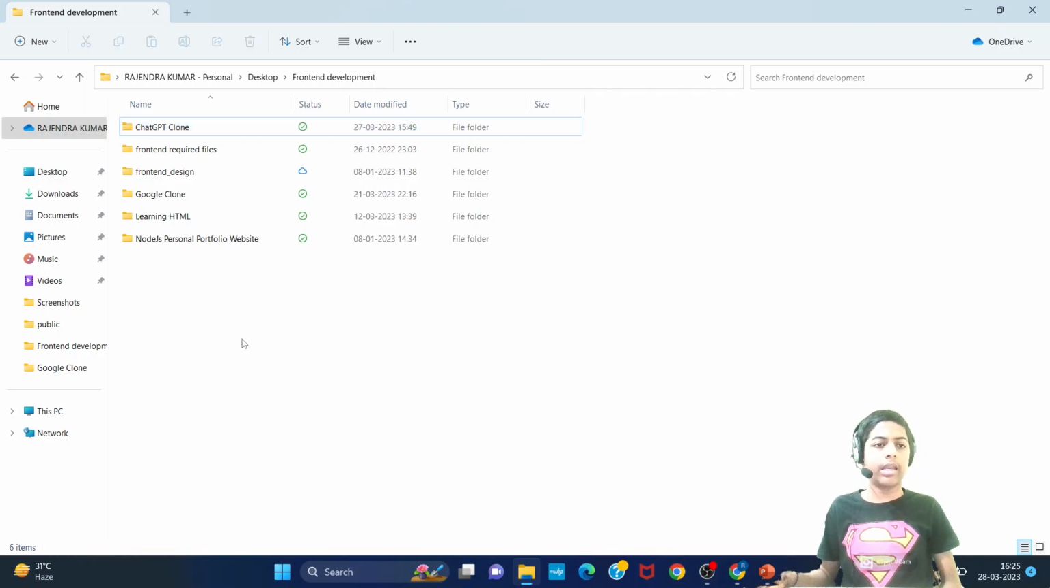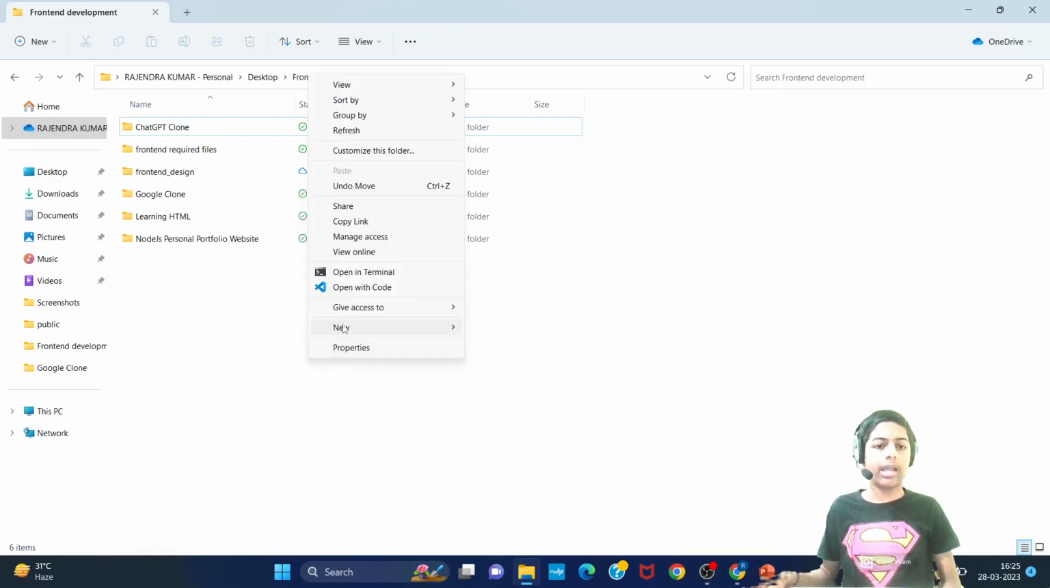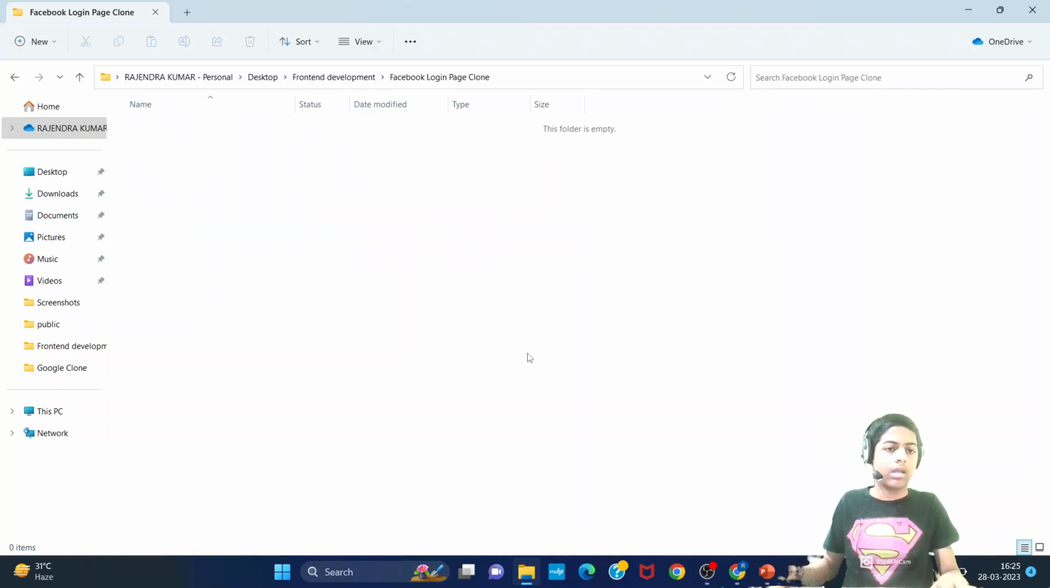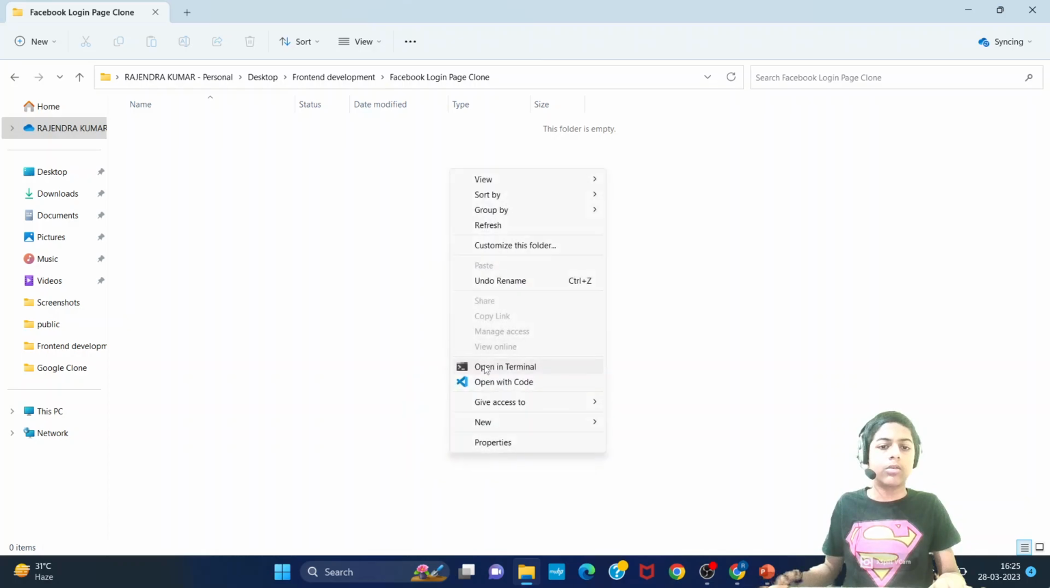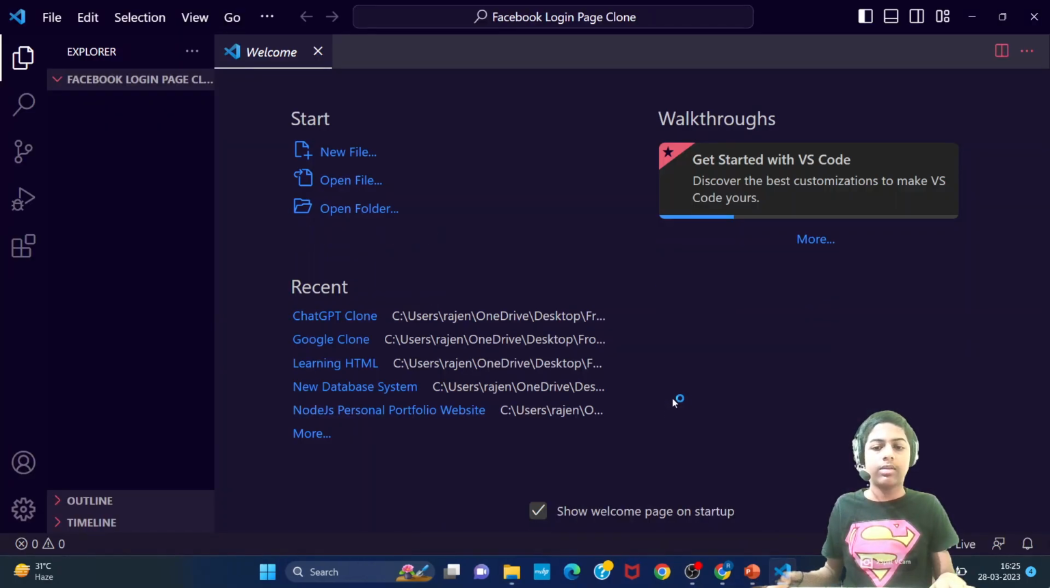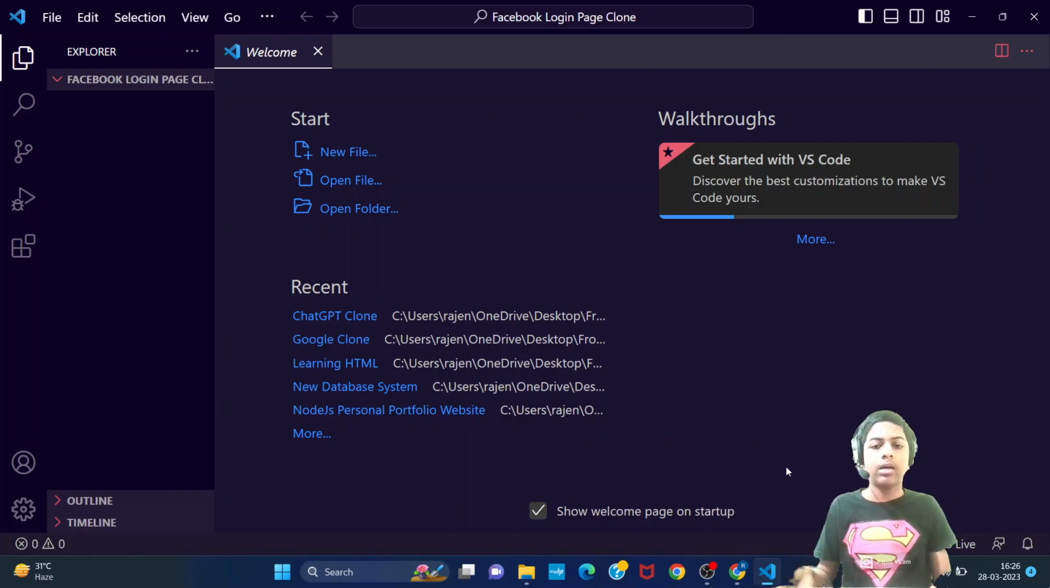So I am in a folder and now I am going to create one folder with the name of Facebook login page clone. Now I'm going to just open it with code. Now let's start making the Facebook clone.